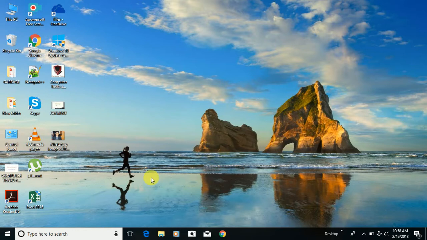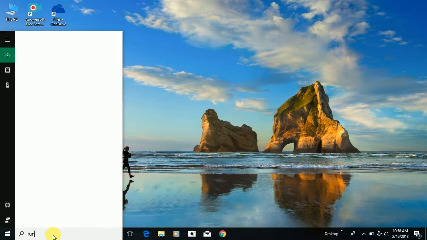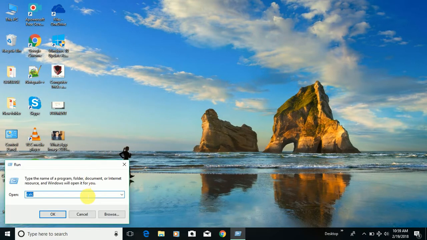First of all, open up the run box. Go to the start menu, type run, and it will give you the option here. You can see Run desktop app. Open this box and in the run box type in MSConfig and click on OK.